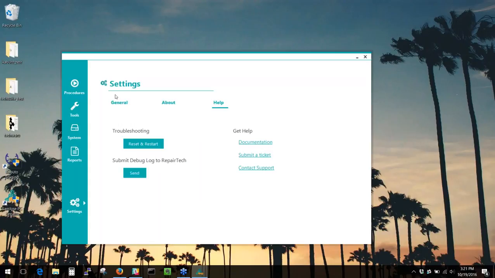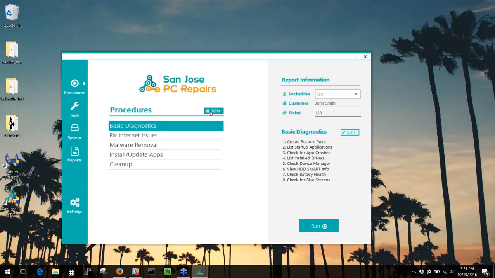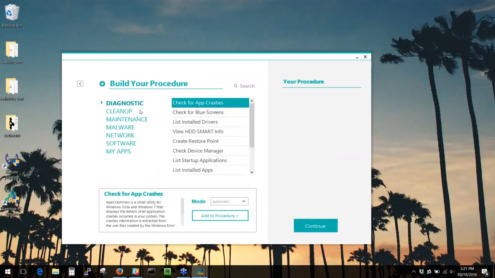So very simple. Let's head over to the procedures page, though, and actually take a look at how it looks to repair a computer. So what we're going to do is we're going to go to new and make a new procedure.